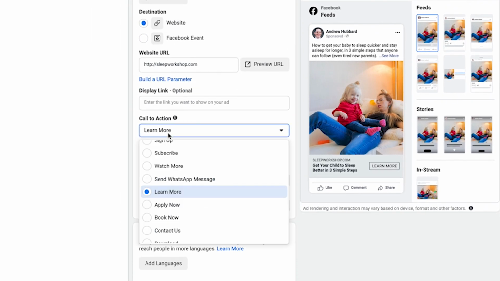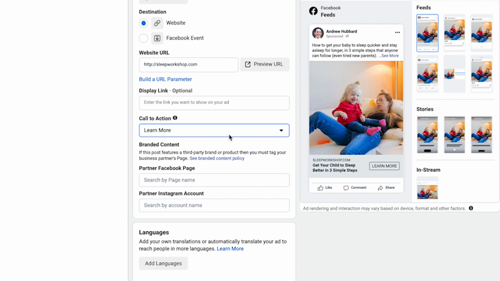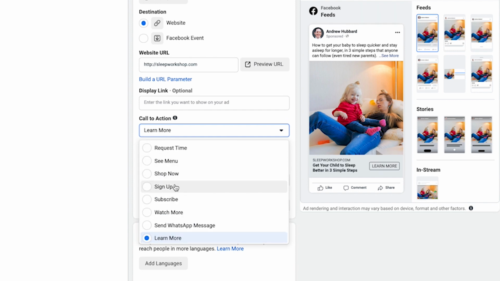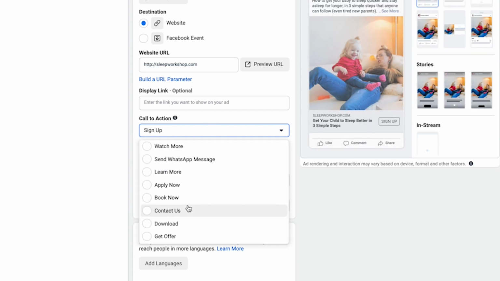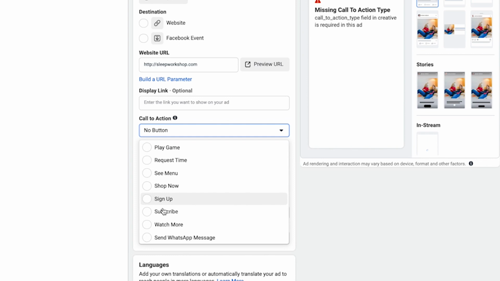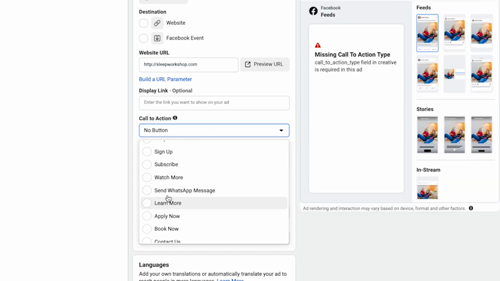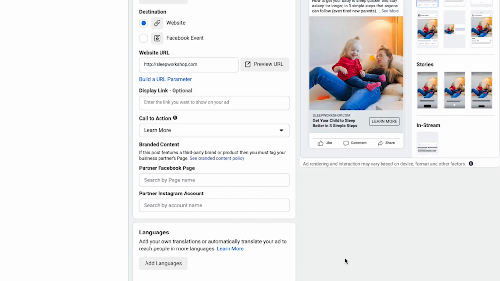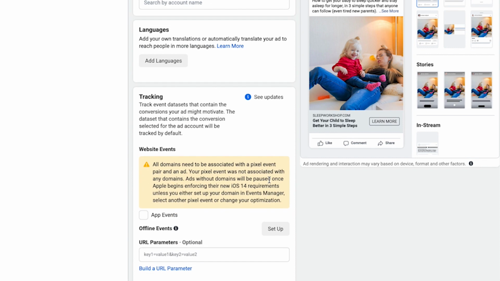We can choose our call to action. So you can see the button here says learn more. We can change that to things like sign up or anything else. I find that for these kind of offers, learn more tends to work best, or no button at all. So for this one, I am actually going to go learn more and leave it at that. And that's what I recommend you do if you're not sure.